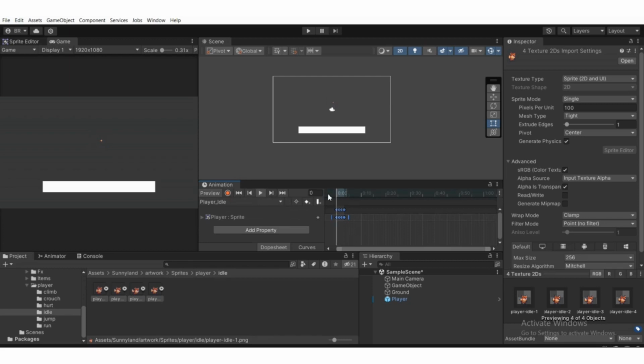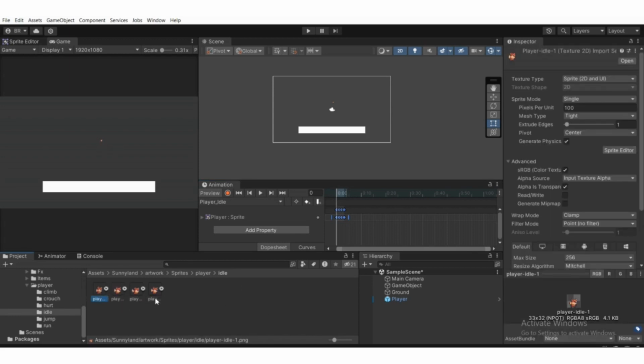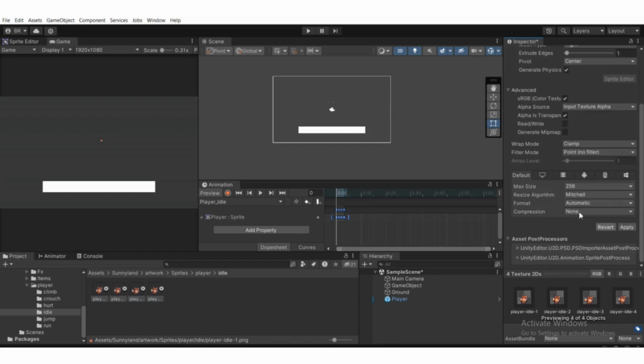As you can see, this is pretty small. So we need to select all of the animation frames and set pixels per unit to a lower value, like 16, so it will make the sprite larger. You have to change bilinear to point no filter, then compression to none, and then hit apply. You will be able to see the sprite.